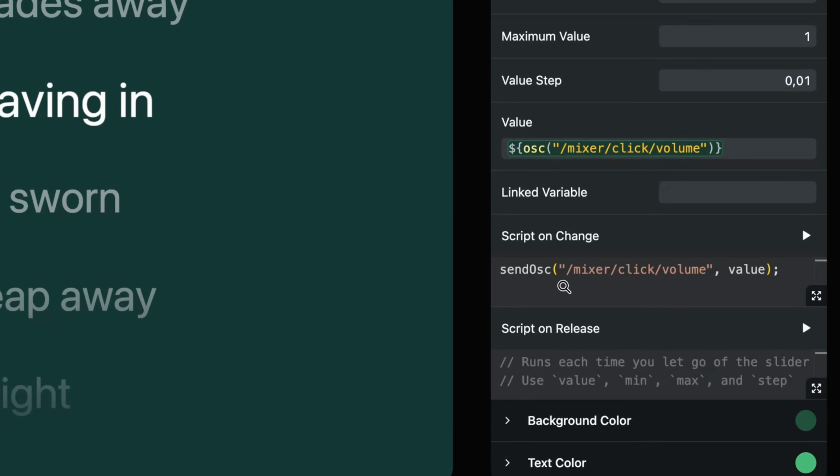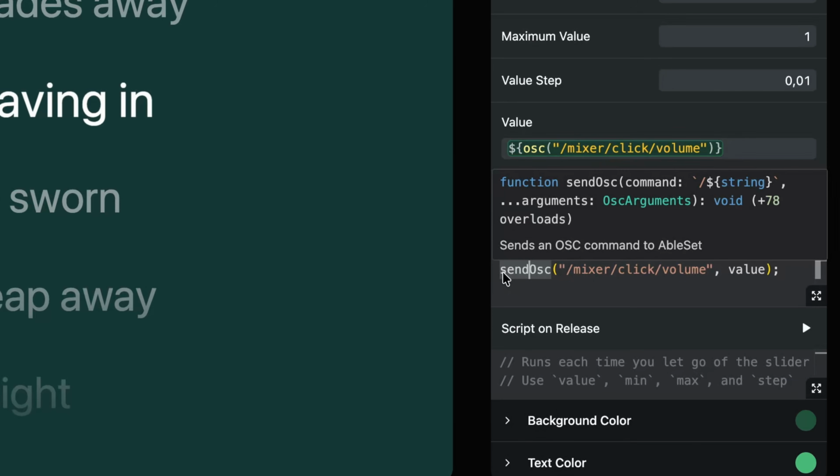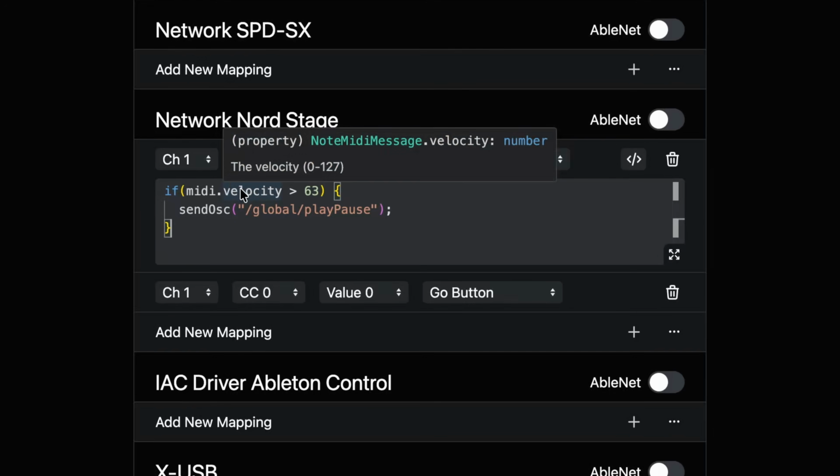These buttons and sliders are presets that are ready to be used, and you can already build useful canvases by just adding them. But if you want to take it a step further, you can customize them using scripting. These elements can run JavaScript code and send and receive MIDI and OSC messages, so the possibilities are endless. When we take a look at the click volume slider, we can see, for example, that it uses scripting to send its value to the mixer when we move it. The same scripting features are also available in MIDI mapping.